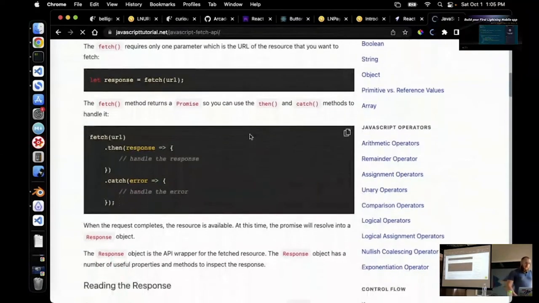So the idea here is we are using fetch to get data from a URL, which will pass any options that we need, like authentication tokens. Once we get information back, we handle the response, and if there's any errors, handle the error.